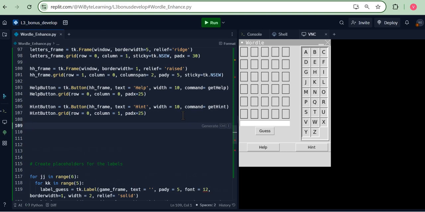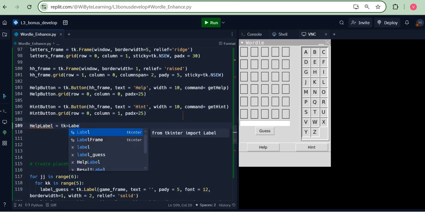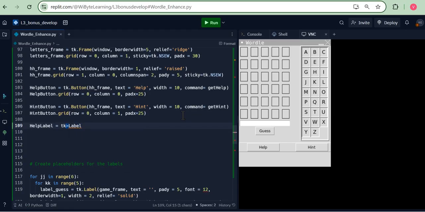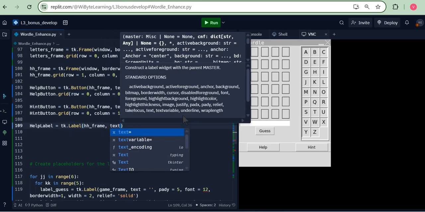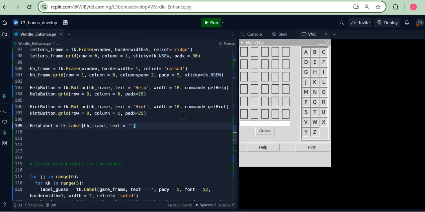Now having done this, I'm also going to create two new labels, one for the help, one for the hint. For now I'll keep them empty, but later on as the game proceeds we will populate them as well. So I just go and say help label is tk dot label. Now again, remember this must come into the HH frame. So I just go and say HH frame, and I just put text is equal to empty.